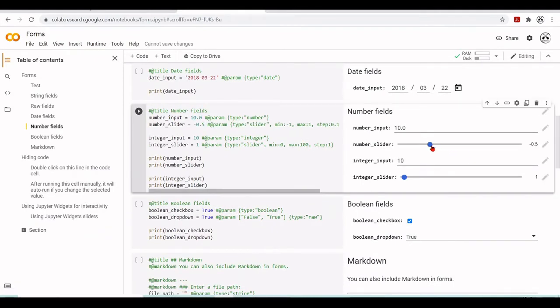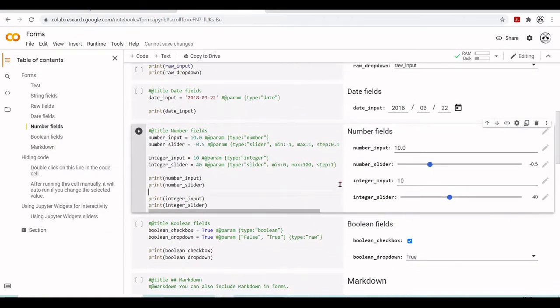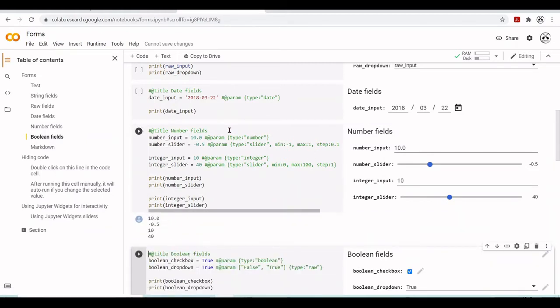For example, here we change the slider, and we see here it goes to -0.5. There is an integer slider, now it's on 40, and it goes here to 40. And as we've seen, it also prints, so now it should print the value number input is 10, this slider is -0.45, this integer input is 10, and here is 40, and this is what we have here. So you can set up, for example, your signal processing parameters and let the user decide the values using these forms.